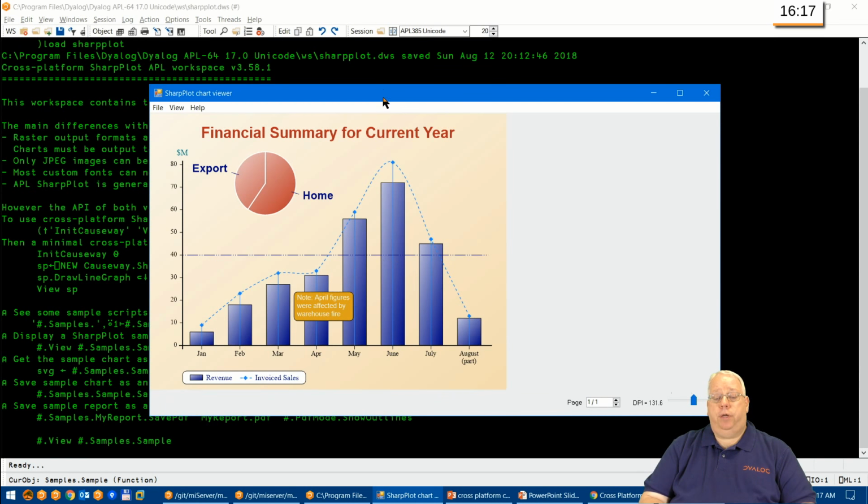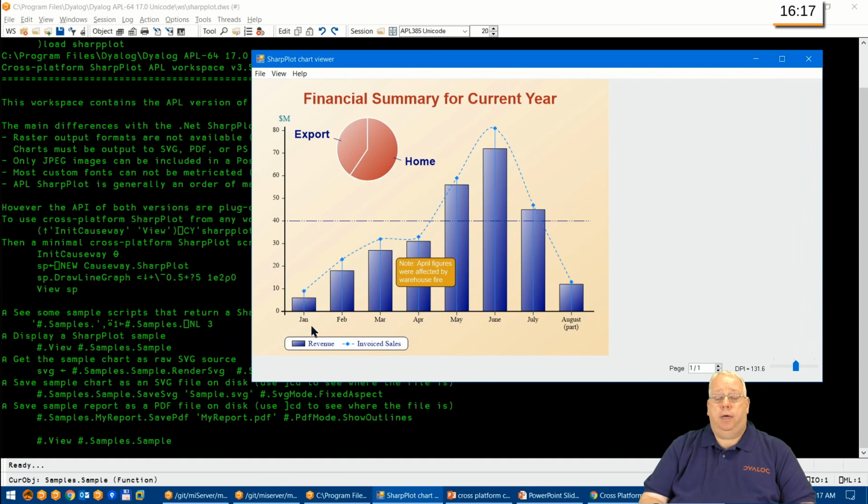So this is actually a sample that has a lot going on. It's got 3 different graphs. It's got a graph of the revenue. The invoice sales is this line here. And then you've got a third graph, which is this pie chart up here. And there's a note in the middle, and so there's a lot of custom stylization going on here.